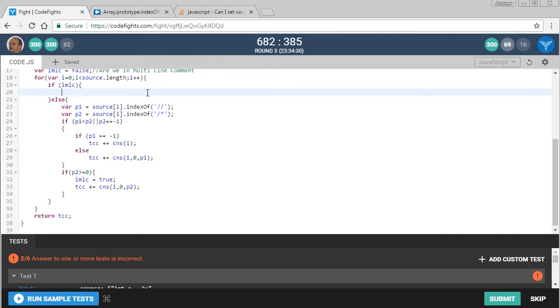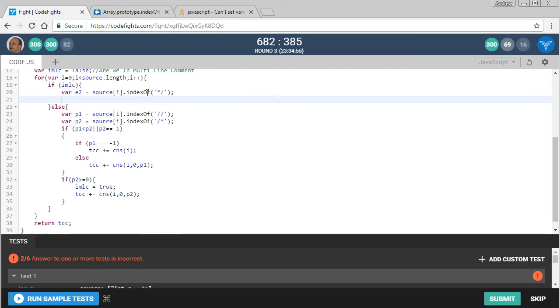So let's say var e2, this is the end of the multi-line comment, equals, where are we at? It's source I dot index of star slash. That's how you end the multi-line comment. So if we found one of those, then we want to count everything beyond there. So we'll say total plus equals count non-space, position I.